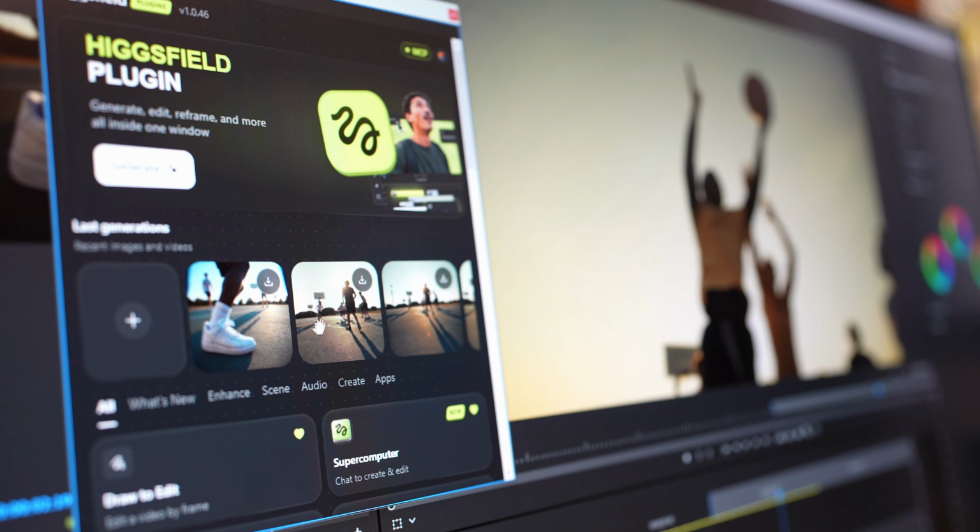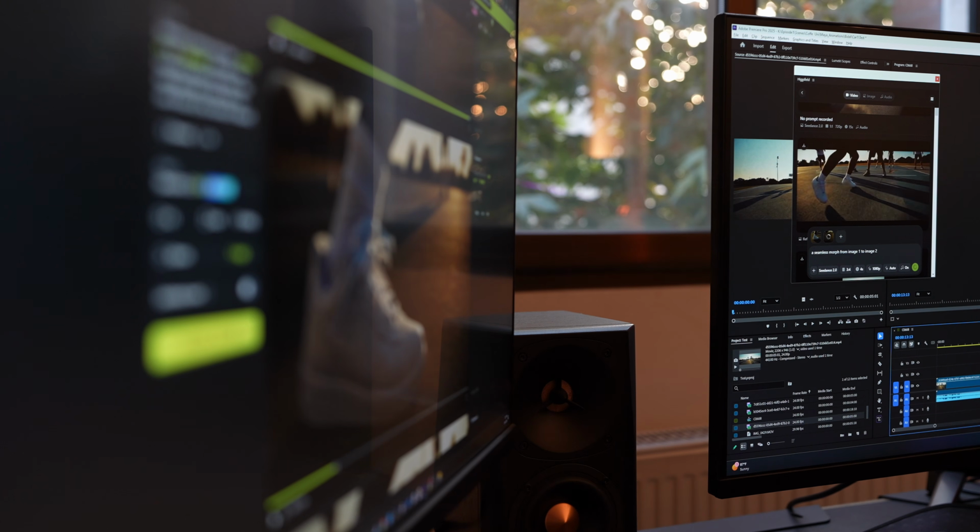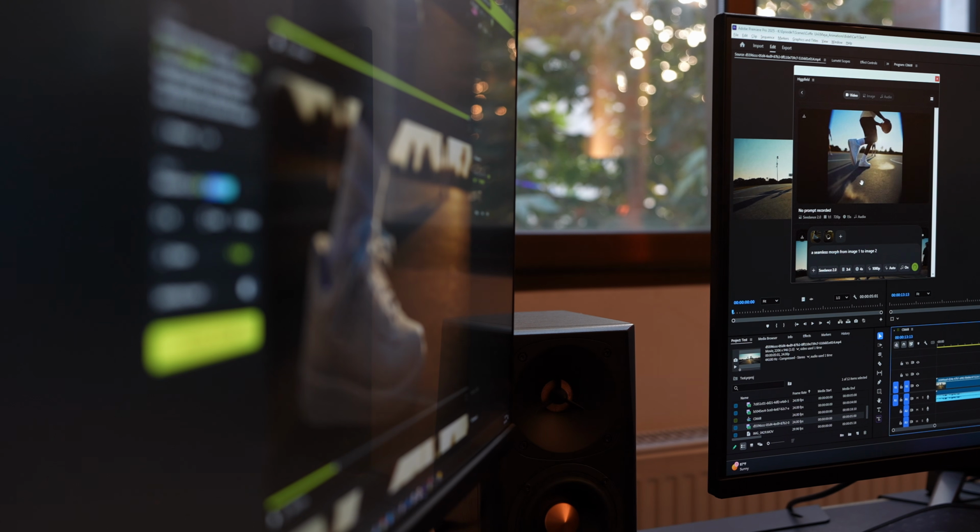And I'll show you how to install it and walk through the features I keep coming back to, like the object removal, transitions, edit video, and so on. So let's get into it.